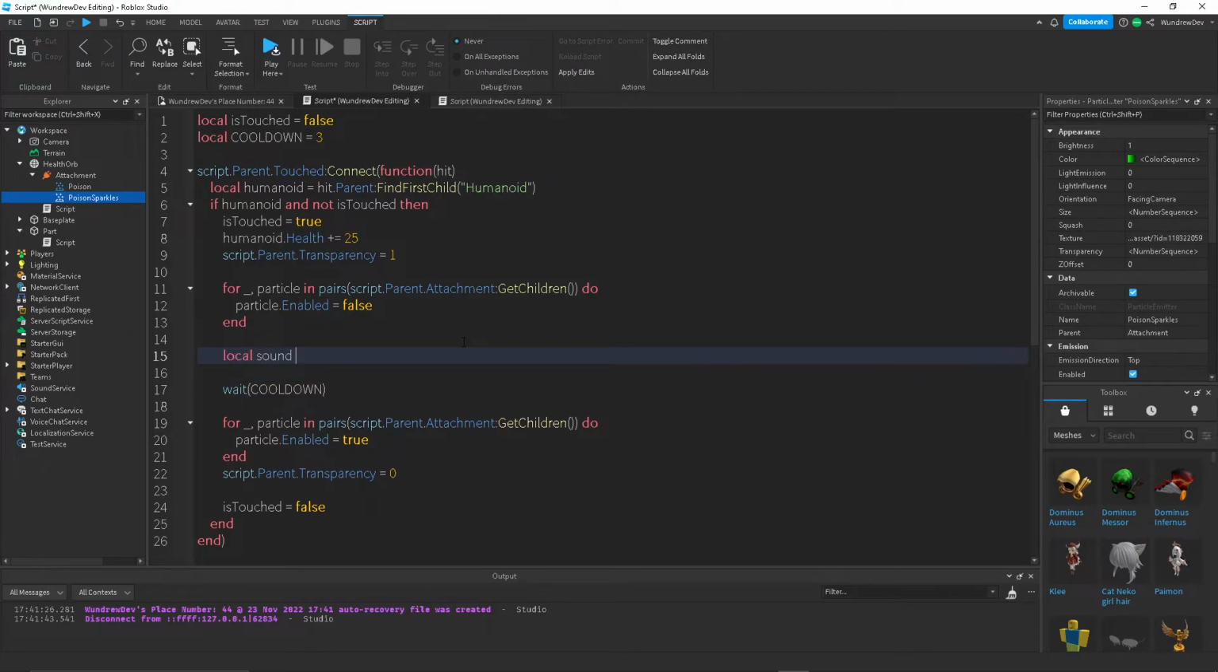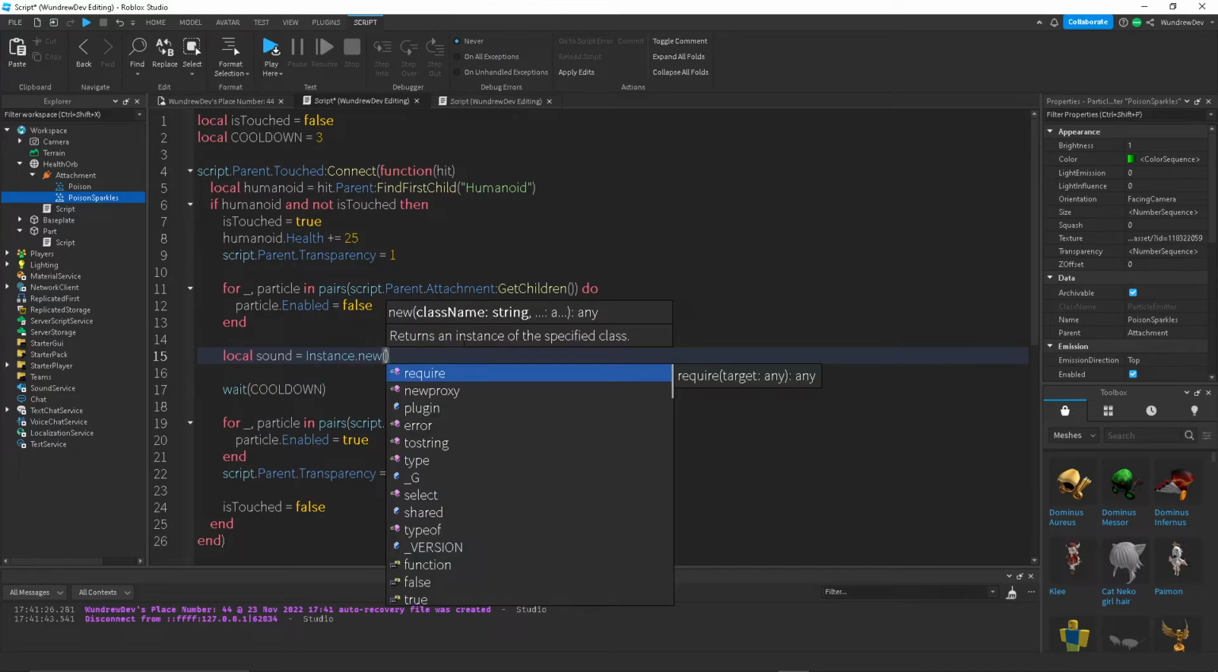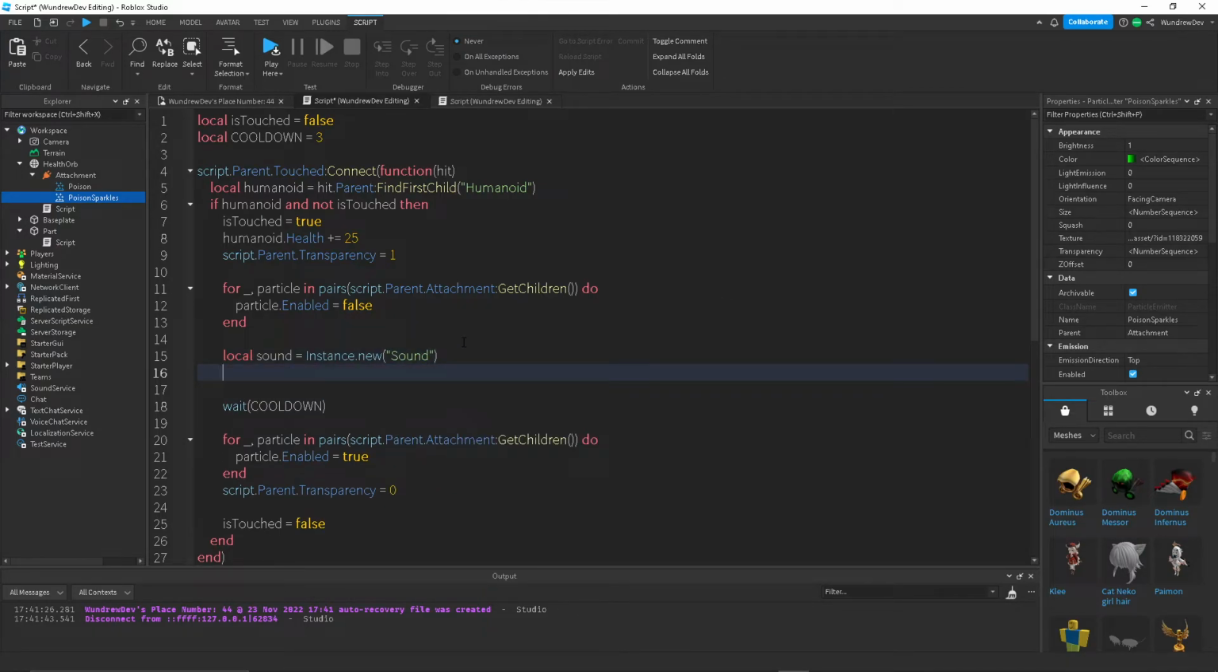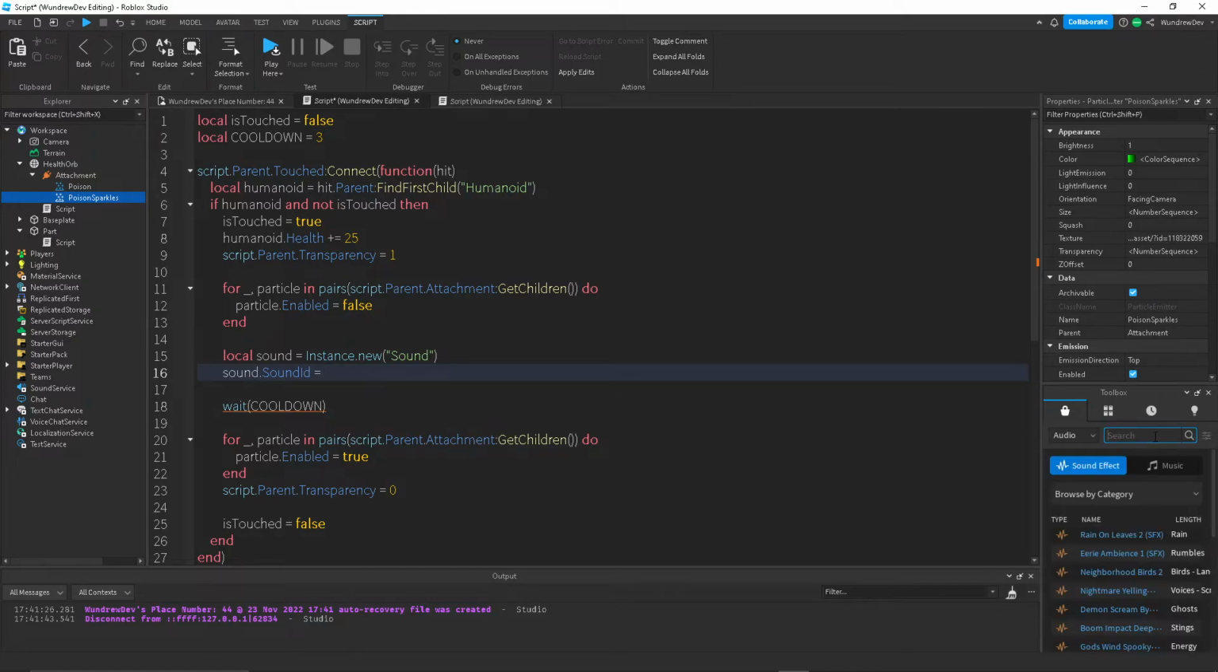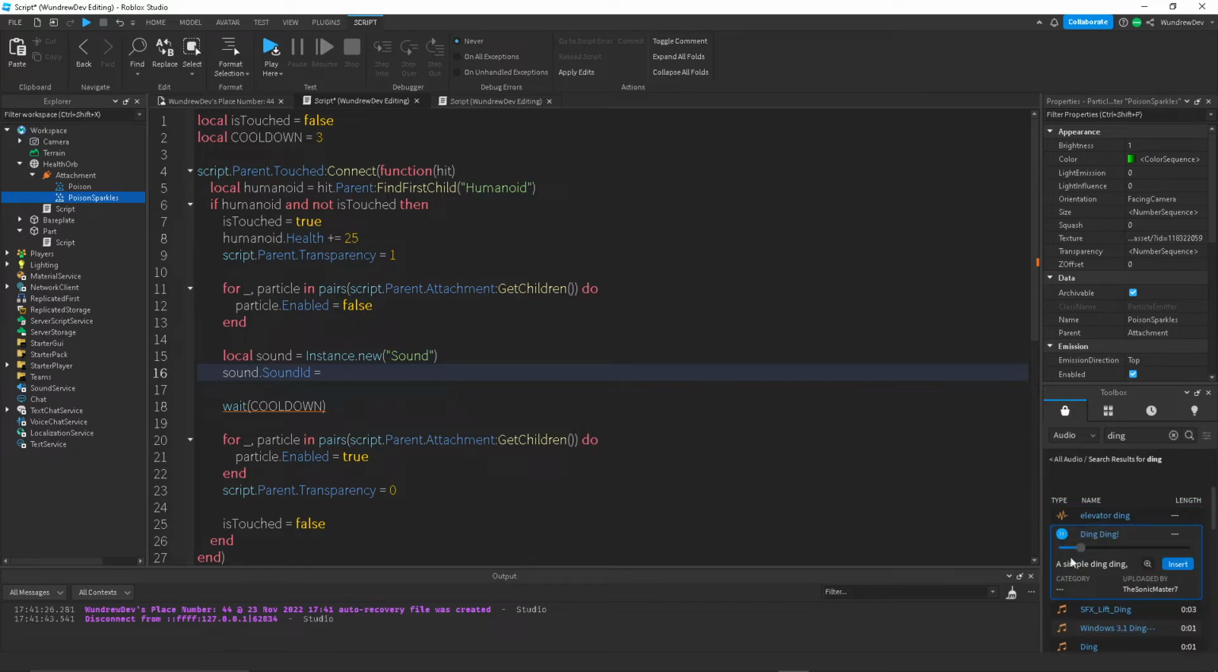Let's do a variable, local sound equals Instance.new Sound, and then sound.SoundId equals, let's go into audios. Let's do health. You can search up your own audios, but I'll try and find one. Oh, there we go. That's a good one. We're just gonna set this equal to, I believe it's rbxassetid, something like that.